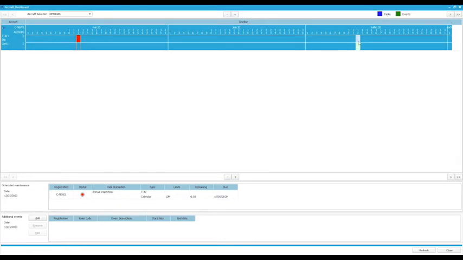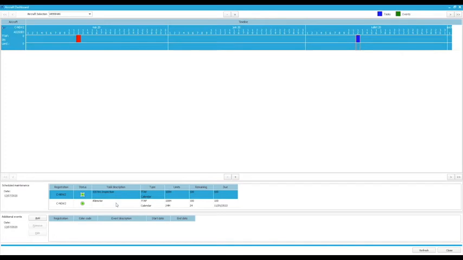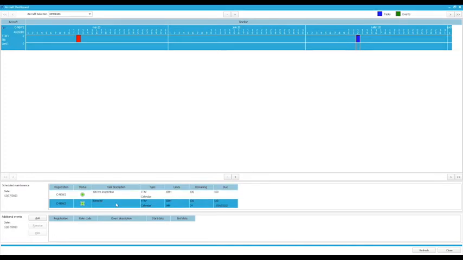After that, you will see that I have a blue one. The blue one means that I have maintenance incoming, and if I select it, I can see that I have a 100 hours inspection to do, and I have some work to do on the altimeter. And I have the information here, the limits and the remaining, the due, and everything like this here.